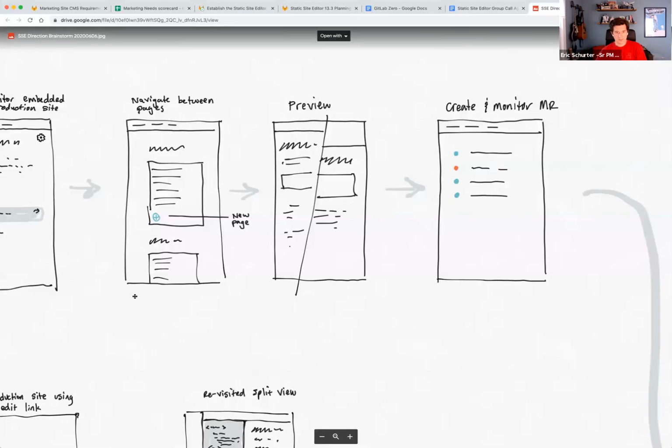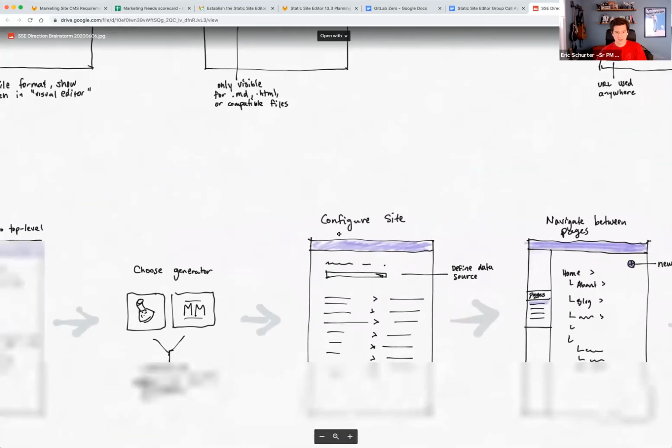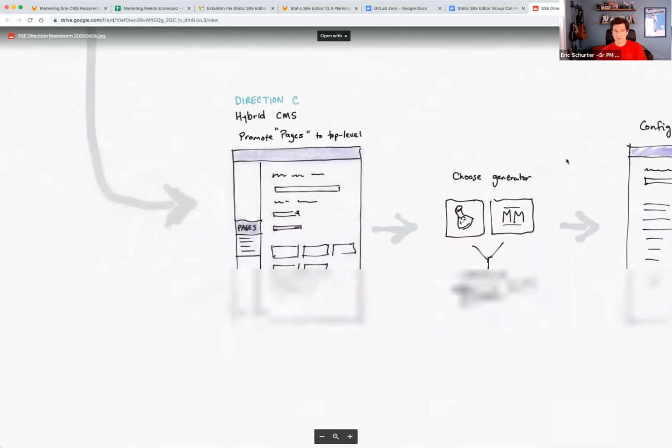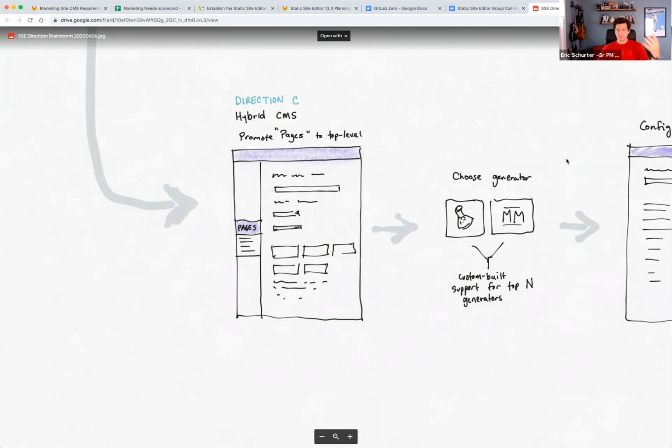And I think option C is kind of the mirror image of that, which is we just kind of adopt the pages concept. This is just a proposal. This is not firm or even a good idea necessarily, but if we took the concept of pages and maybe made it top level, like you're hosting your site on pages.